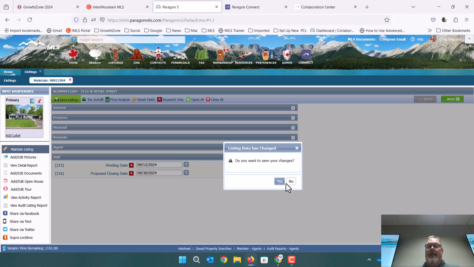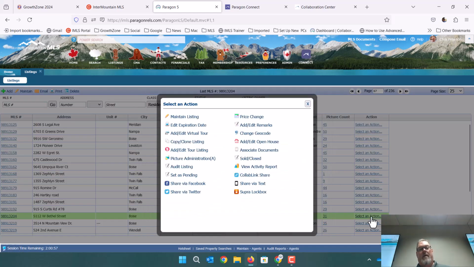Now, before we look at sold closed, back on your handout in the very back section where all the definitions were, on page 18, there we go. Page 18 has sold information.